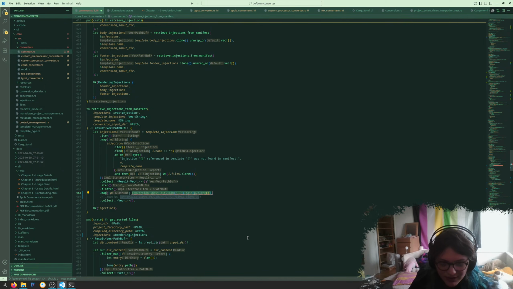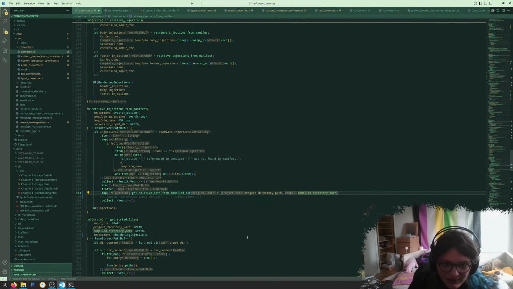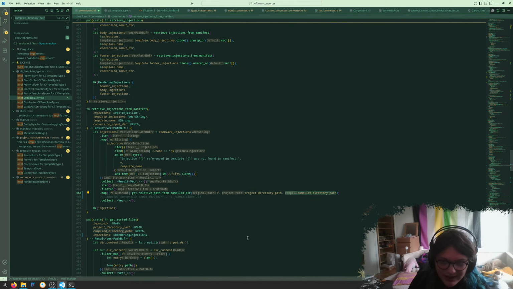Get relative path. So I don't need that. That's one bracket too many. I don't need the collect here. Path buff. Get relative path from compiled dir. Original path F. Yeah. Project root, project directory path. We need that. And compiled directory path. We need that as well.